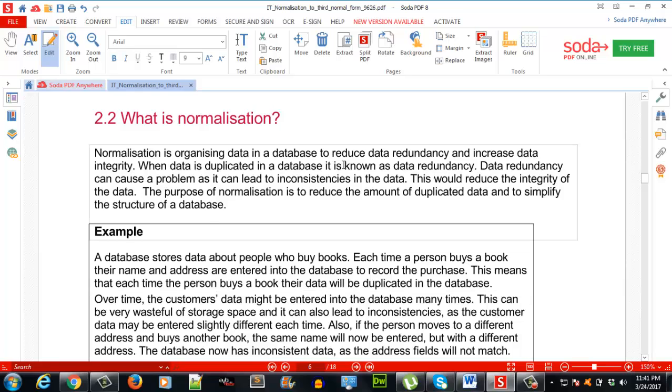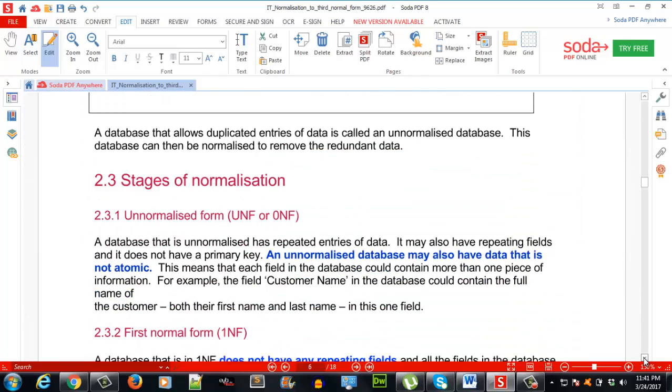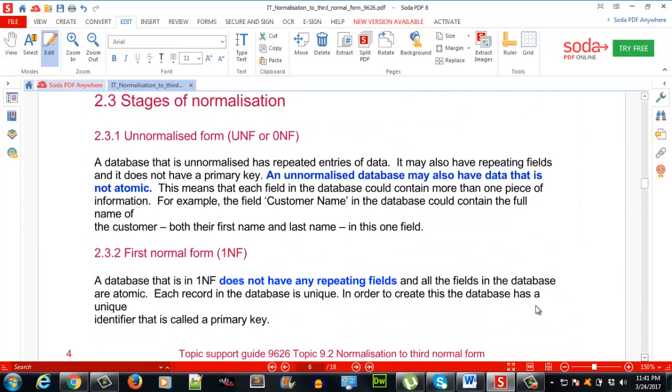First of all, when data is duplicated in databases, it's known as data redundancy. We don't want any data to be duplicated. Now, what do we mean by that? Data redundancy can cause problems because obviously it will consist of inconsistent data and it will take a lot of space. So I'll directly go to the example and we'll just talk about this.